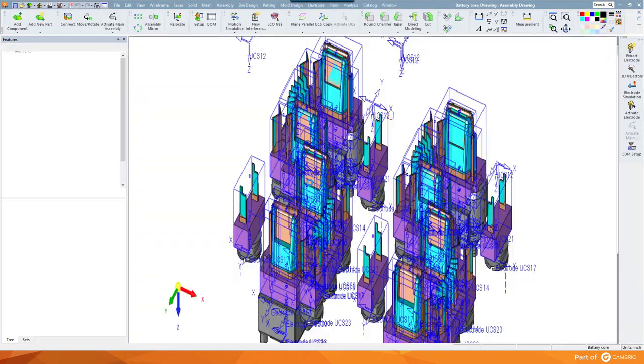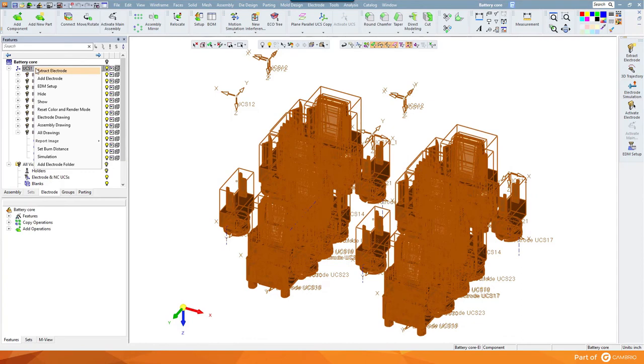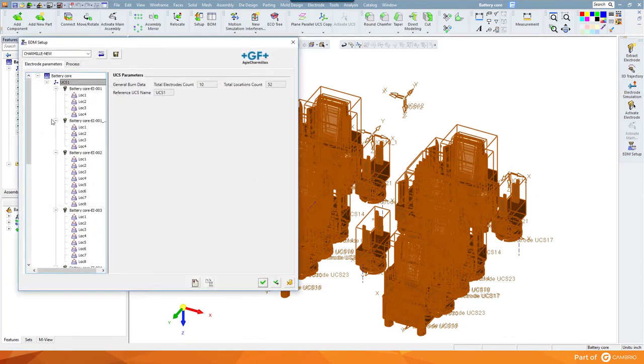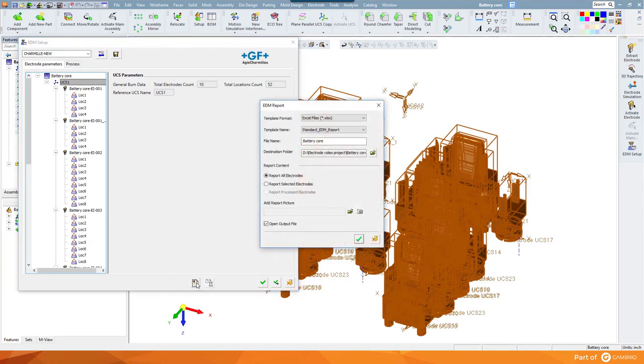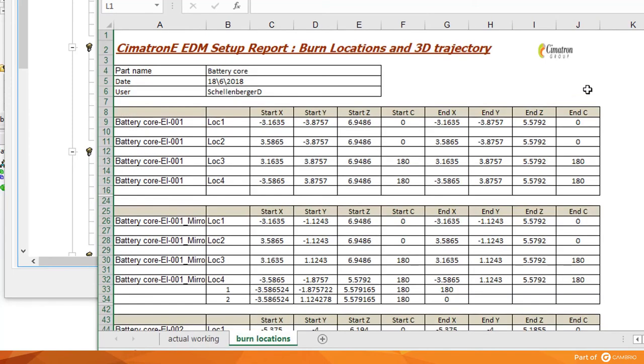That brings us to our final topic for today, the EDM setup report. This is created using a customizable template in Excel. This report contains information about the electrode and its burn location. For the video, I'm showing a custom report with the output broken up into two sheets. Sheet 1 has the electrode blank information for ordering, and Sheet 2 has the burn location and 3D trajectory.